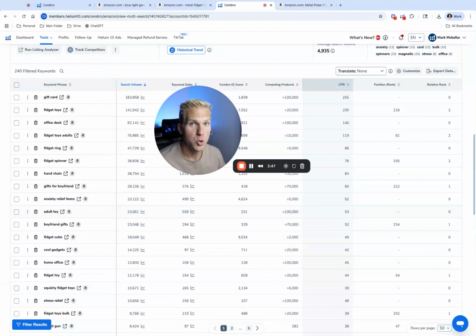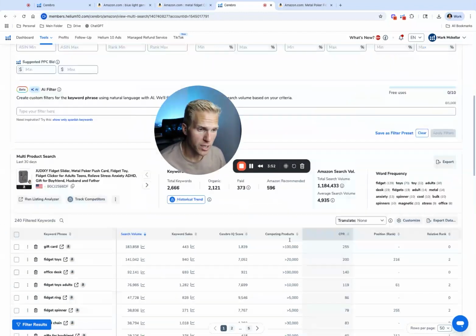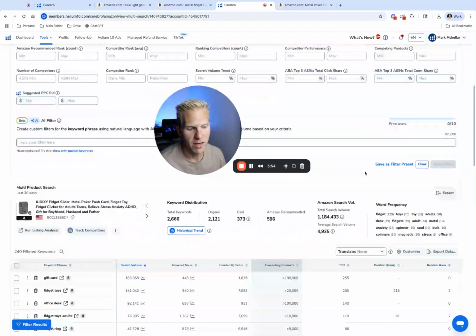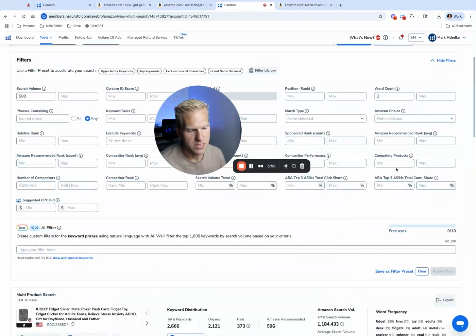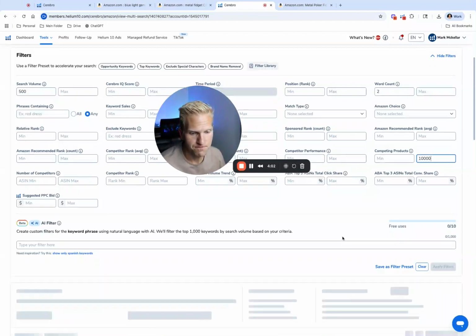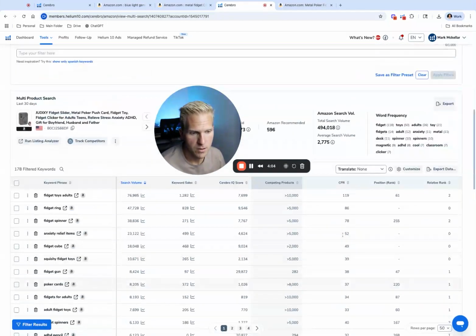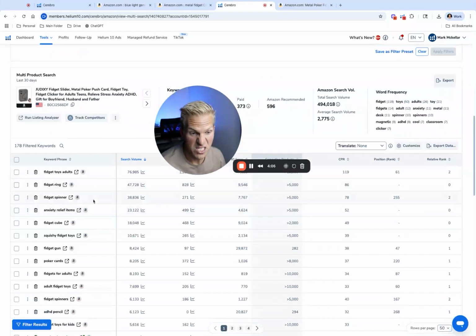So what I would personally do is with competing products, once again, I'm going to filter all the keywords that are above 10,000. And that will narrow down this list a little bit more, especially for keywords that are going to be a lot easier to launch for. I like all of these, so I'm going to click the box and then click adding to the list.